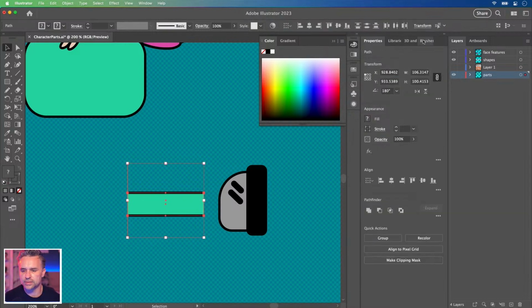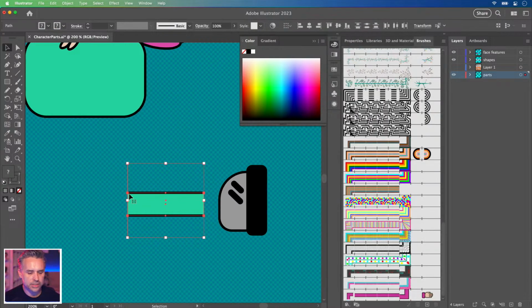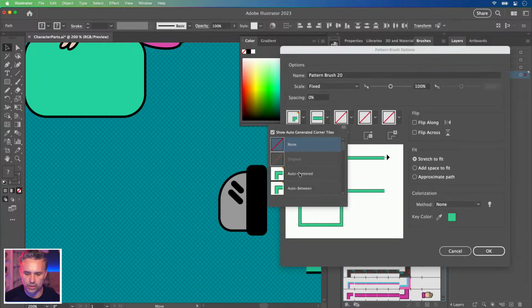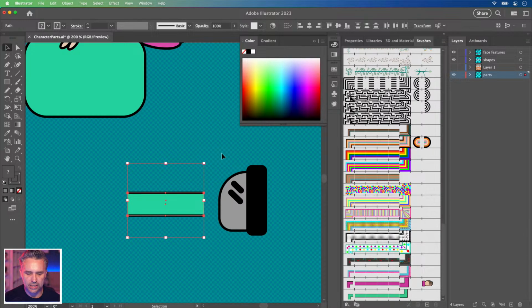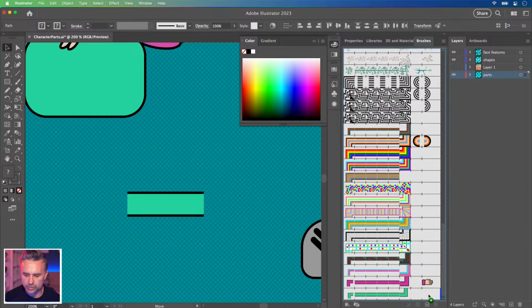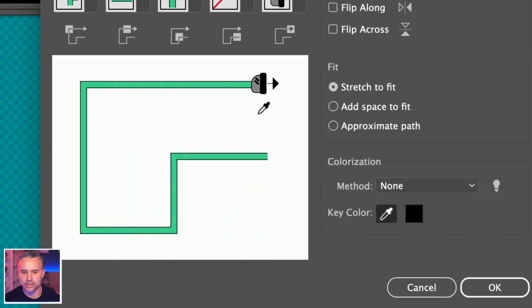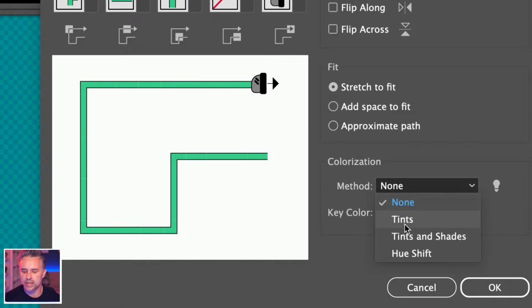All right, done. Sorry this is taking a while, but such is life. Dragging this in there, making it a pattern brush, just like we did before. Easy. Same thing. Here's the shoe. Dropping that by holding down the Option key. There it is. Here's where I'm going to change the color. We could sample that gray. Now we could go ahead and do a tint or tints and shades, stuff like that. So let's try that. Let's do a hue shift.